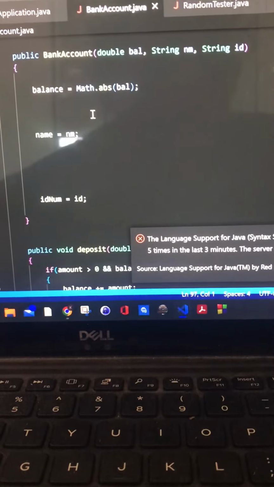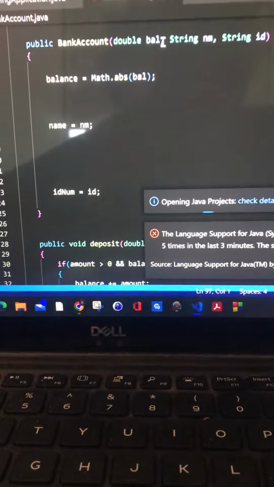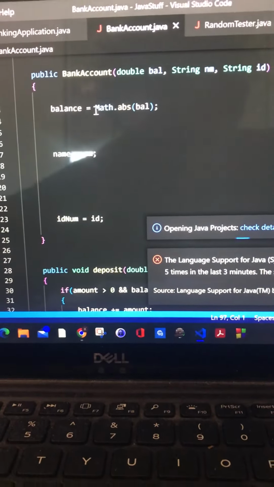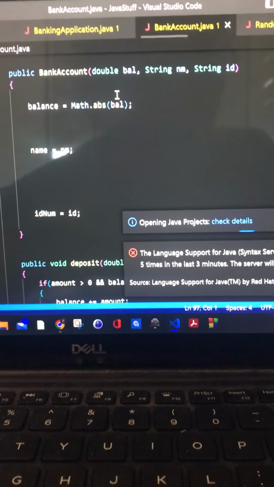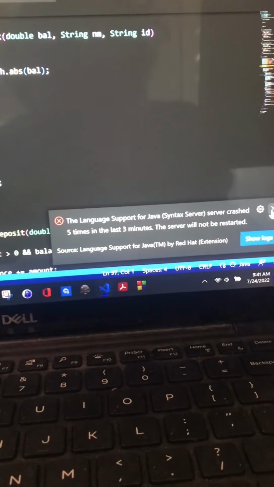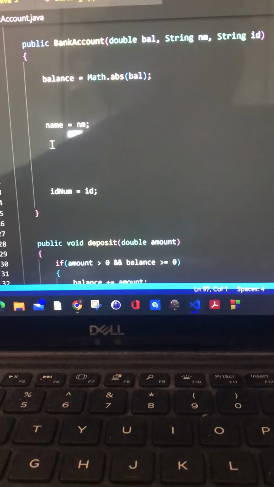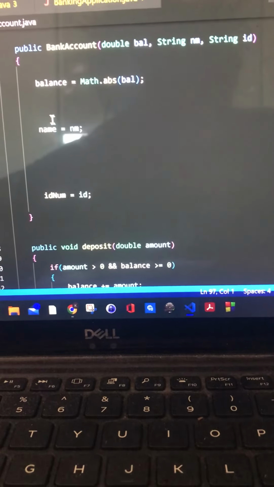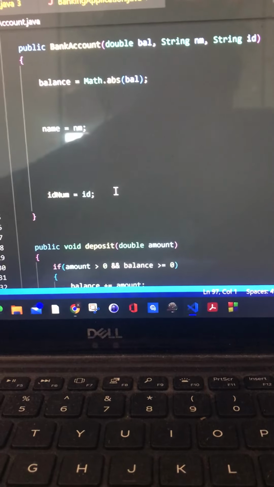Now here's the constructor. For the constructor I did public Bank, double val, String num, String ID, and I decided to set the balance to the absolute value of val because I don't want a negative balance. No one does. This is your name, which is a string. The parameter is sending that and setting it to the name. The parameter ID is setting the ID num to the ID.